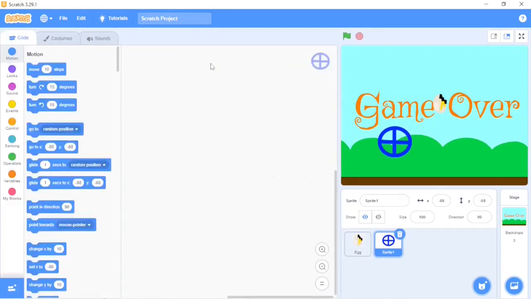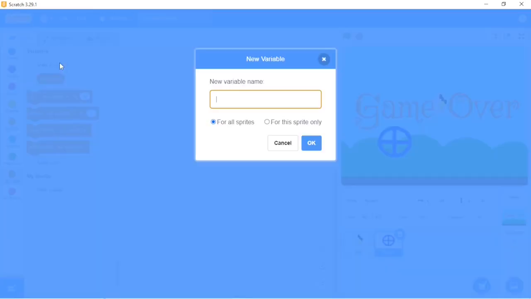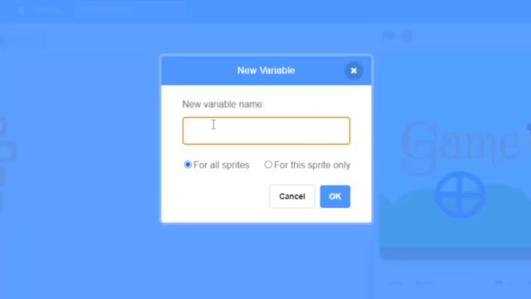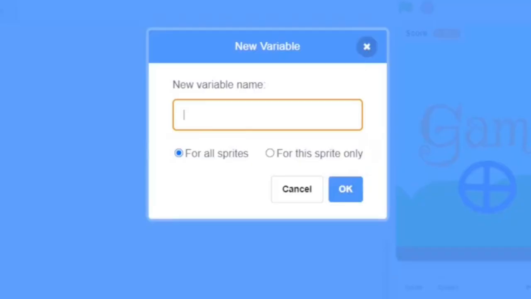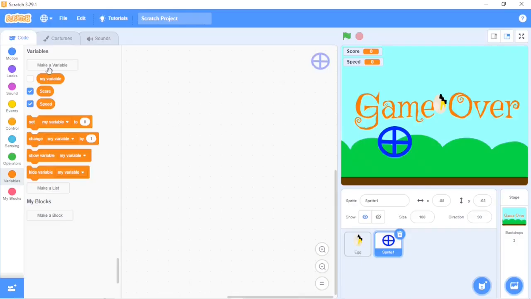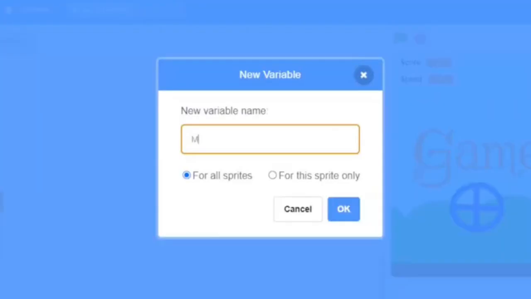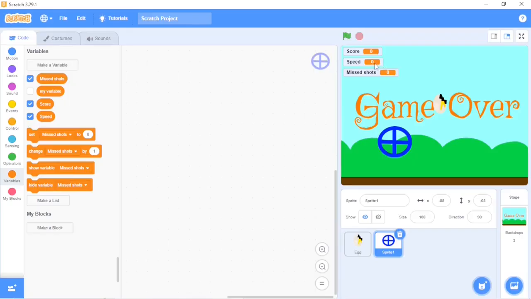Go back to code. Before we start the coding, I need to create my variables. As you see in the demo, here we have three variables. One is score, the second one is speed, and the third one is missed shots. Go to variables, and here I am going to make the variables one by one. First I am going to create score. Okay. Now the second one, again the same, make a variable, and then I'm going to make speed, and now the third one is missed shots. Okay, you can see all three variables are here.